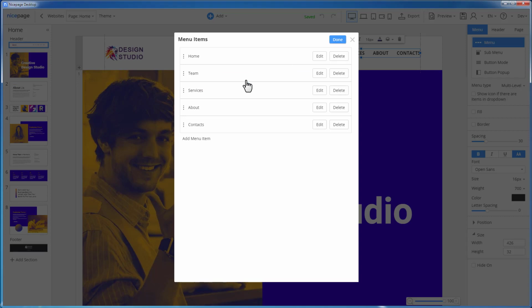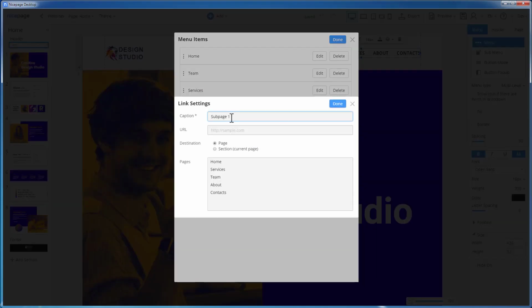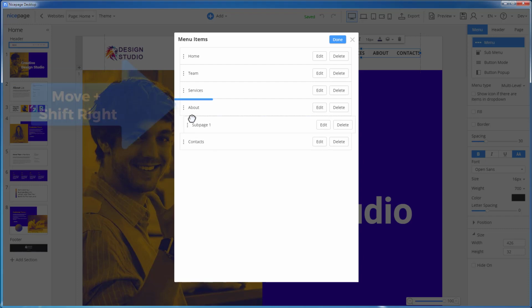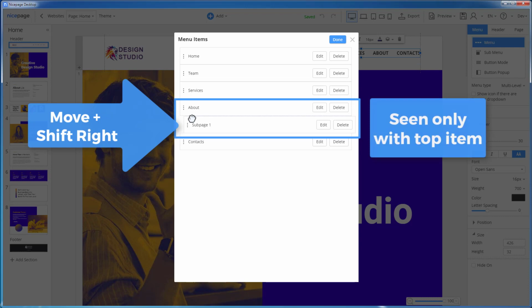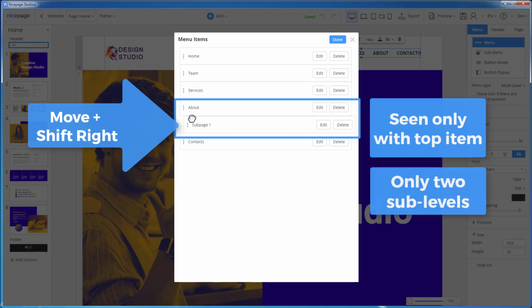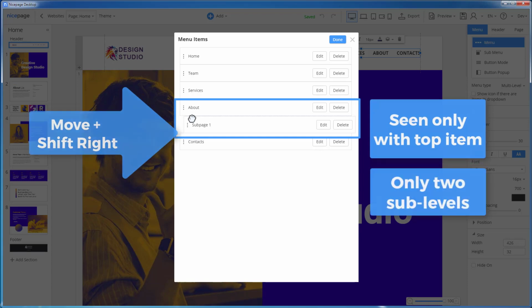In the Edit Menu dialog, add a new item. Make it a sub-item by moving this item under another one and shifting it to the right a little. Note, sub-items are not seen in the top level of the menu. They are shown in the drop-down list while selecting the parent item. There are only 2 levels of sub-items in Nicepage.